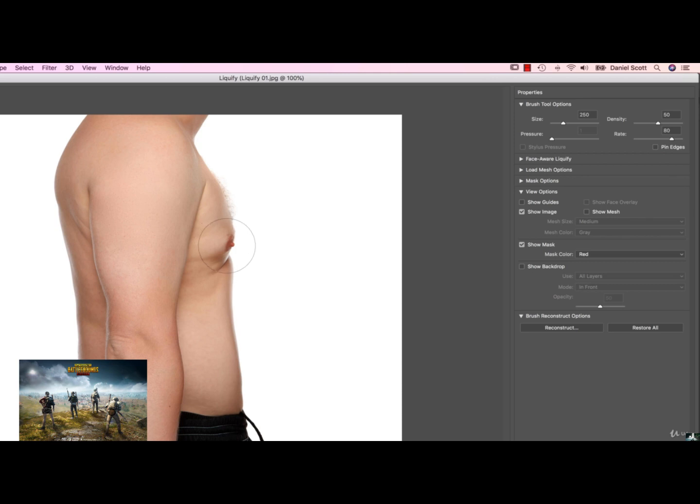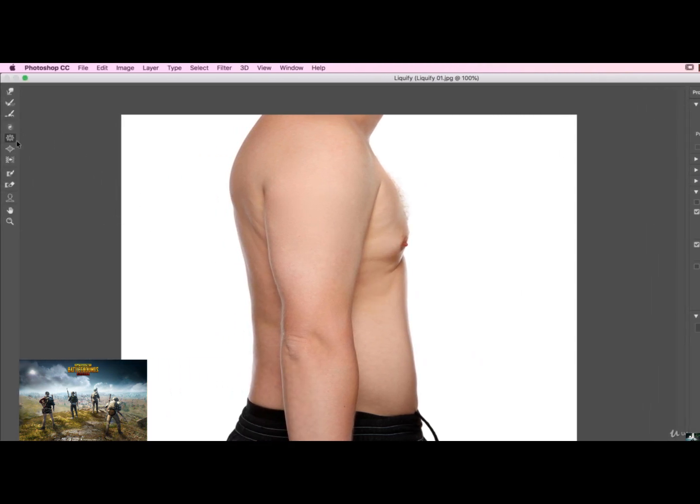So I'm going to click once on his nipple, click a couple of times. Can you see it just make it a little smaller? I'm going to make that bit a little smaller. Now I'm going to grab the Bloat tool. Okay, what do we want to make bigger? We're going to give him big muscles.